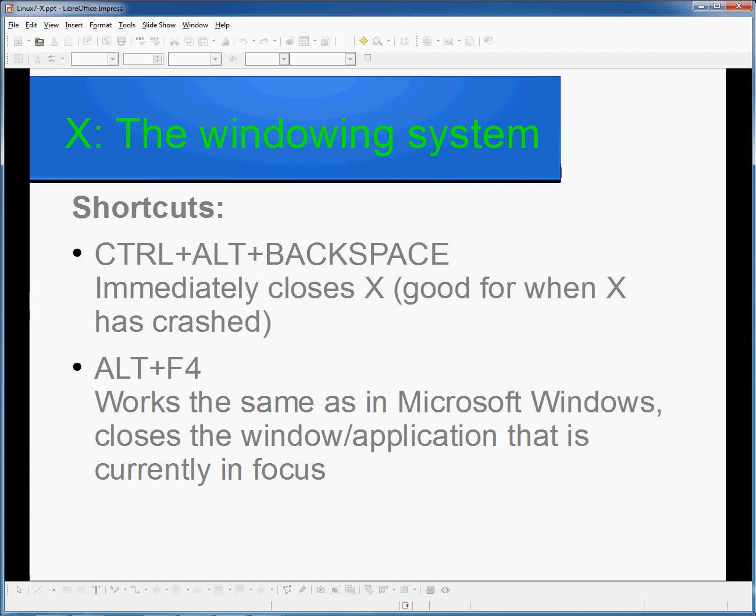Alt F4 is identical to its use in Microsoft Windows. Whatever application is presently in focus will be terminated. It depends on the application as to whether there will be a prompt or not.